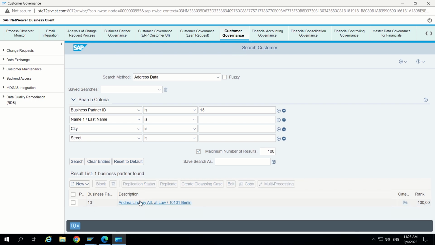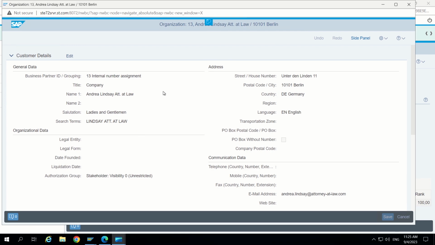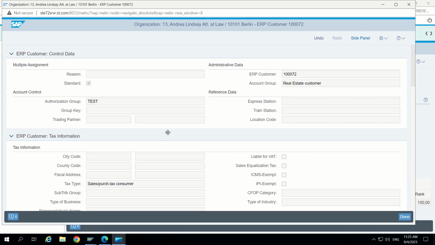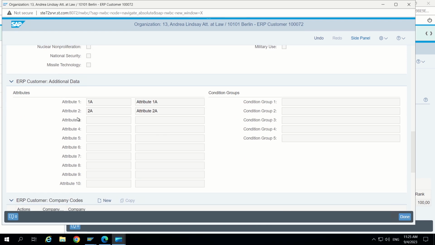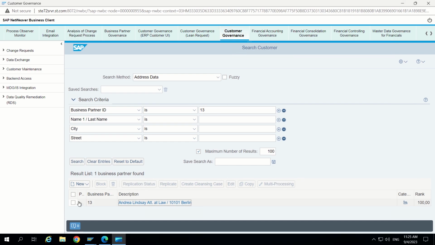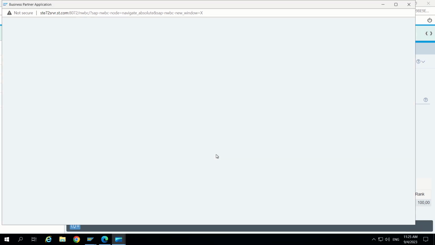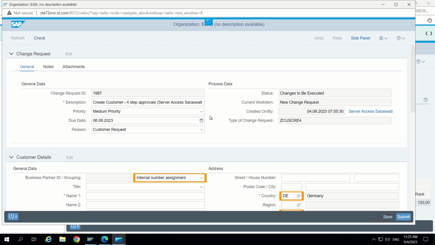If we click on that customer, we can see it has customer details, and inside this we can see ERP customers. Inside this we can see customer attribute 1 and customer attribute 2. These two are maintained for this particular business partner. Now we are trying to copy that one. I am choosing any CR type and clicking on OK. Now we can see all got copied and some got defaulted.